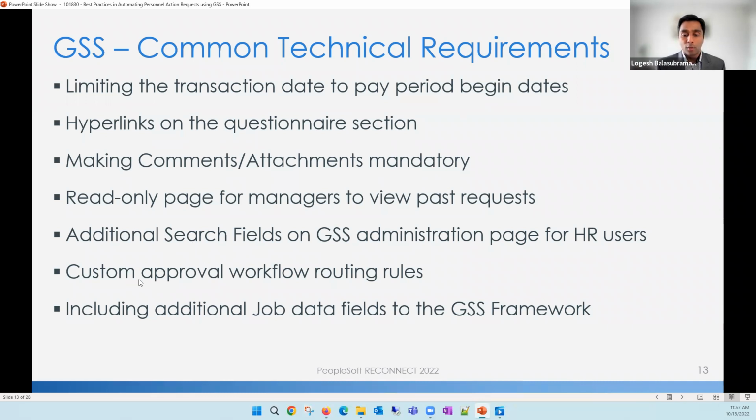Obviously, custom approval workflow routing rules, we have done at almost every single customer site where we have implemented it. And there are around 10 or 12 job data fields that are open for managers to submit a change. There are fields that are not available for managers to submit a change. However, there are customers who have requested some additional fields on job data to be made available in the GSS framework so that managers can request change.